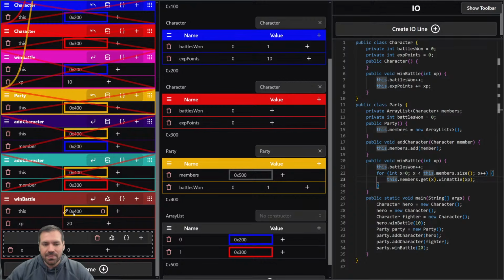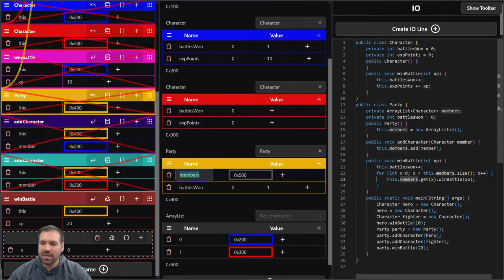So this is OX400. Dot means take me to your object. So we go to OX400. Then we're looking for a symbol named members, or variable named members, an instance variable in this case. We find it right here. So this dot members resolves to OX500. And then we're hitting that with the dot operator, which takes us to OX500, which is this array list.